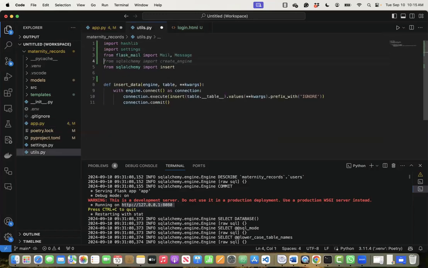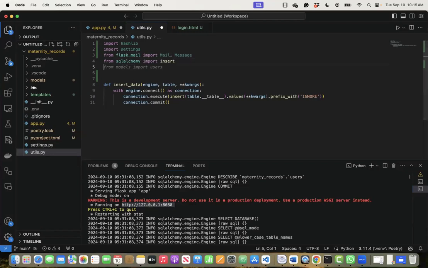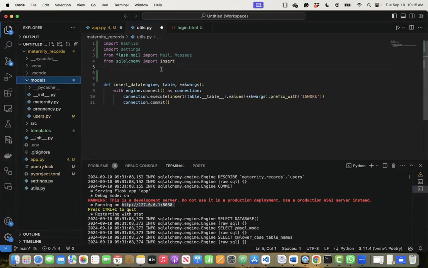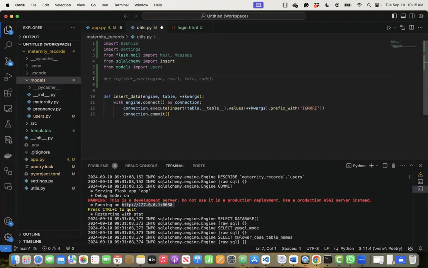Then also we want to import from the models file, because we are going to be using the table. So we have the users here. Let's import that one. So let's stop, and then we'll import as we go along when we find something that we need. So we want to create an object of that mail, and we'll do it like this, and then we want to start creating the functions.